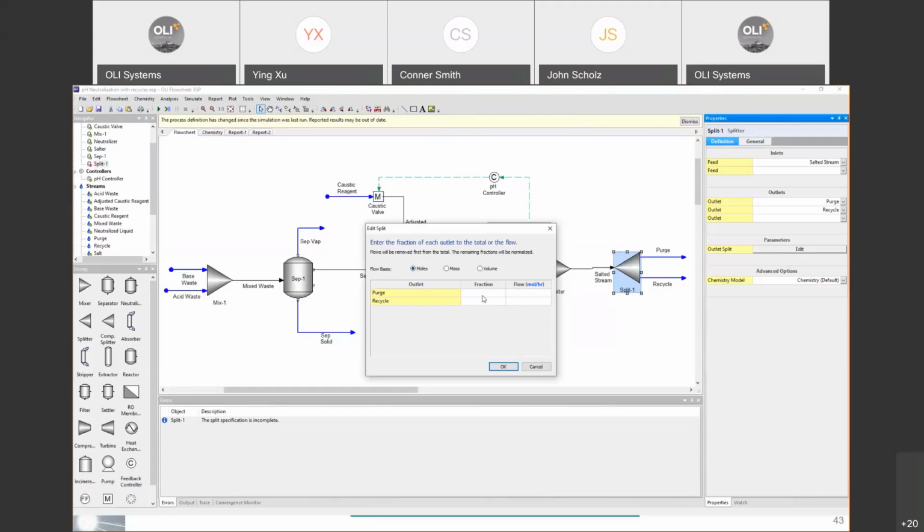And we're going to enter the fractions. So we are going to say that 25% of the salted stream goes to purge, and 75%, which is the rest, goes as recycle. Okay.